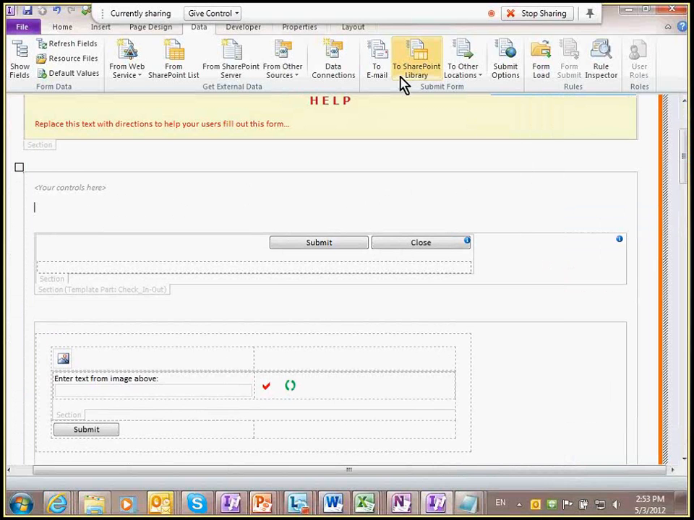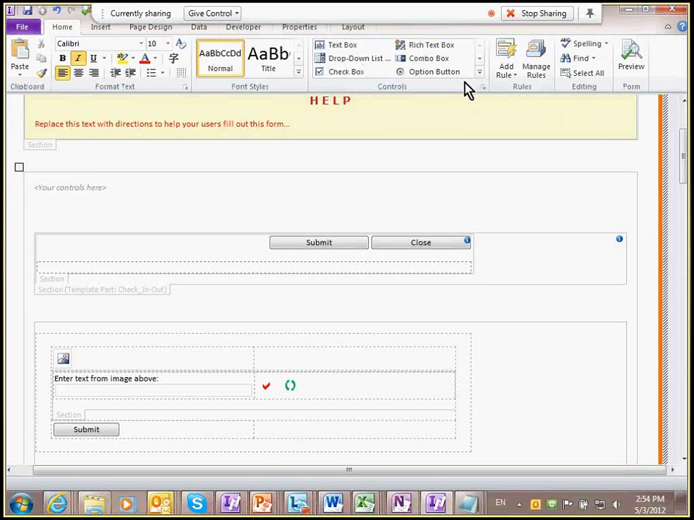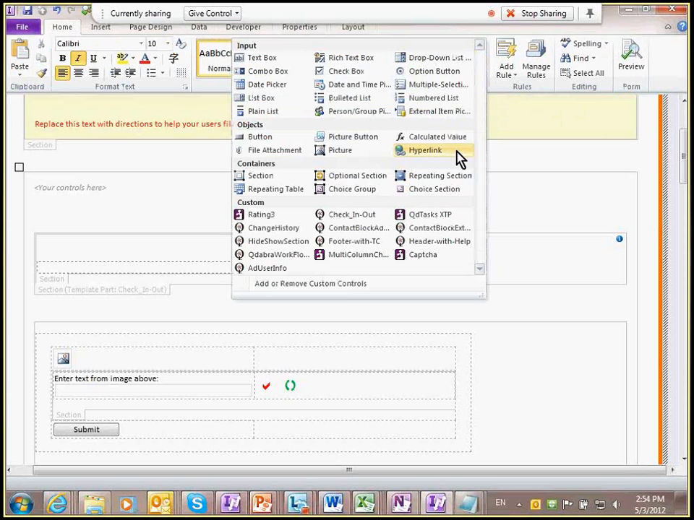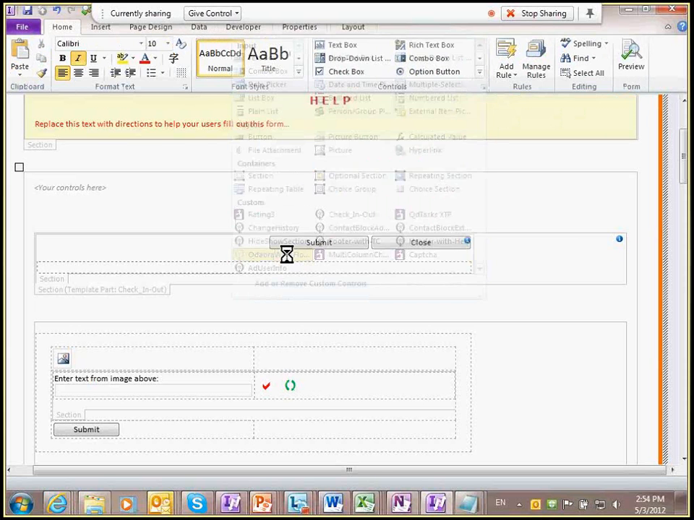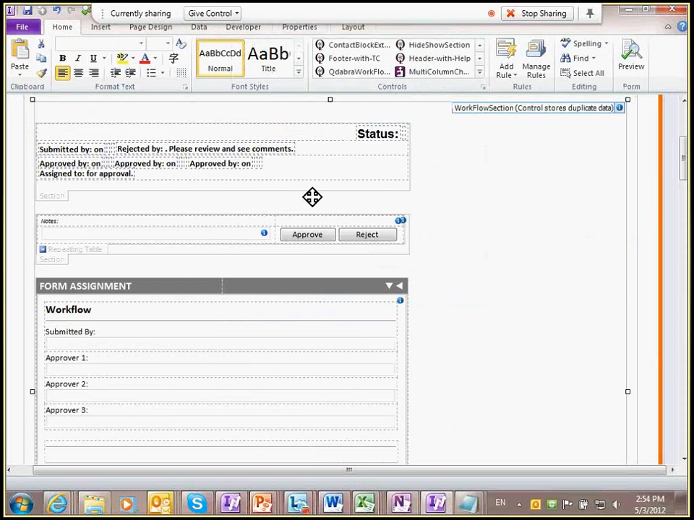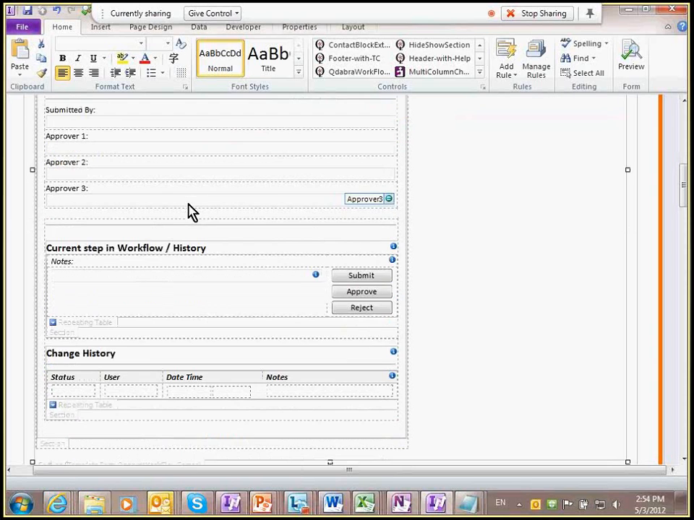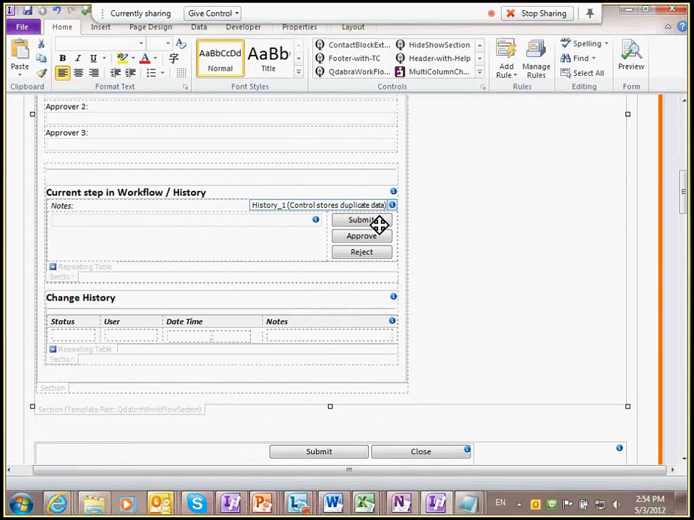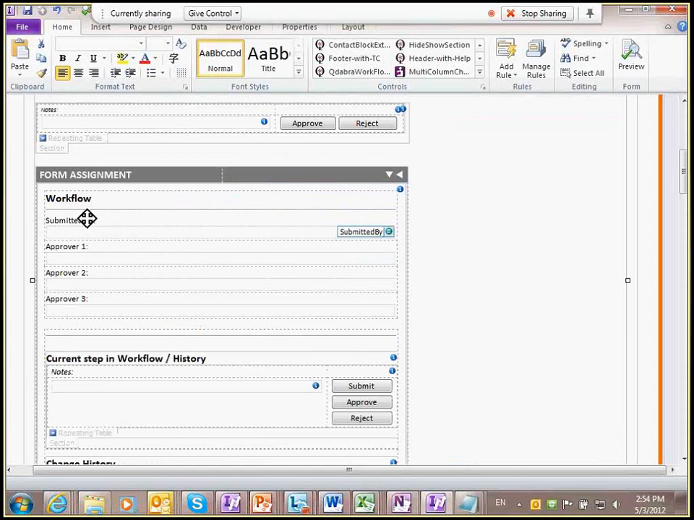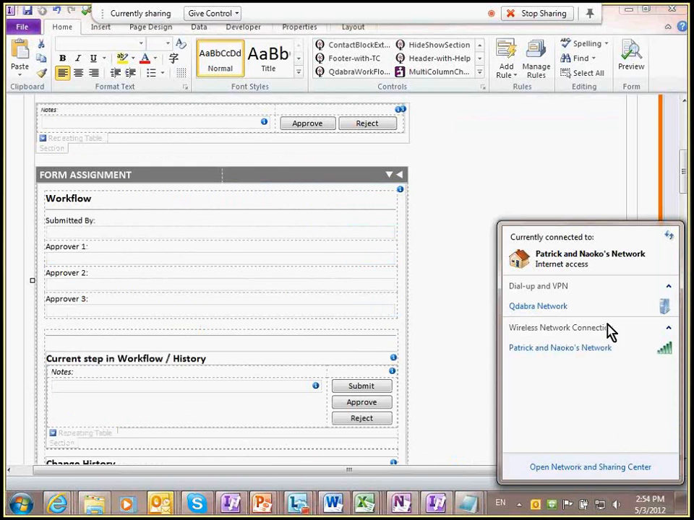And so we've actually created an XML template part that you can use to enable that workflow. And this is called the Qdabra workflow. So by adding this template part to my form, I have the ability now to set assignment and submit, approve the form. It's a very simple workflow. It's basically got 3 approvers, and these approvers vary depending on the department. And so I'm going to show you this real quick here.